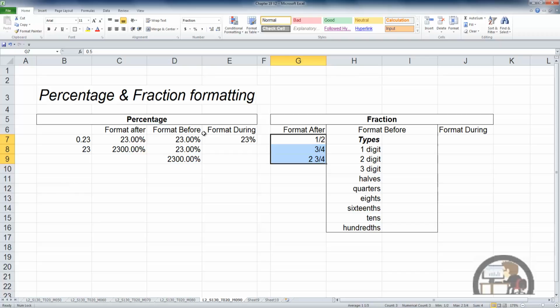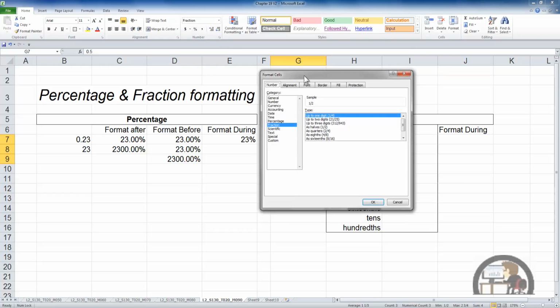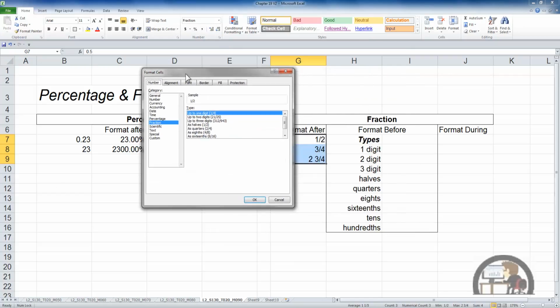So we can, of course, format content after we enter the content. And since these cells have the fraction formatting style applied, I'm going to launch the Format Cells dialog box to show you that there are different types available. There's 9 different types available, in fact, and each one of these types is a rounding convention. You can scroll down to select the ones at the bottom. I'm going to cancel out of that.